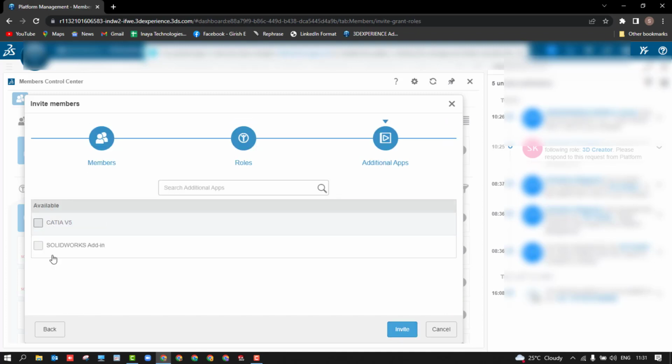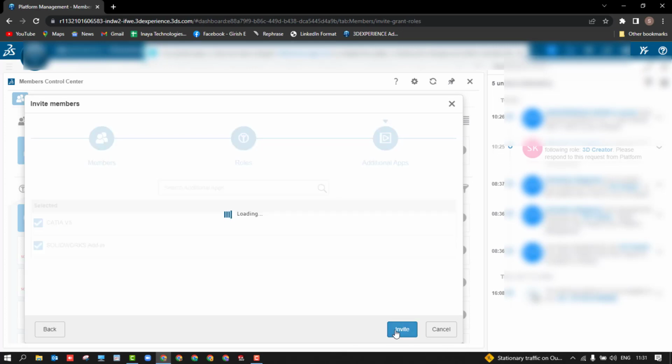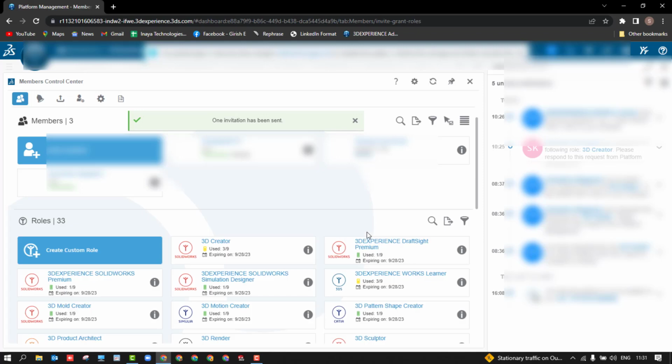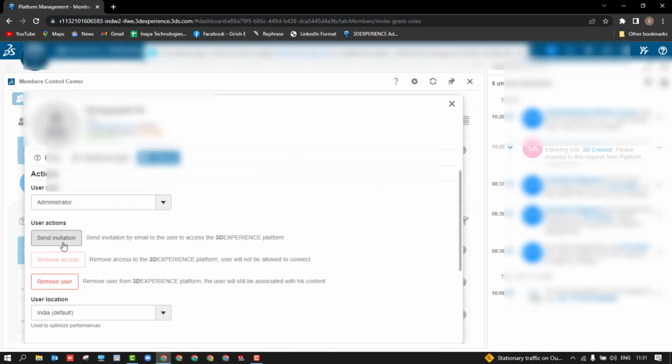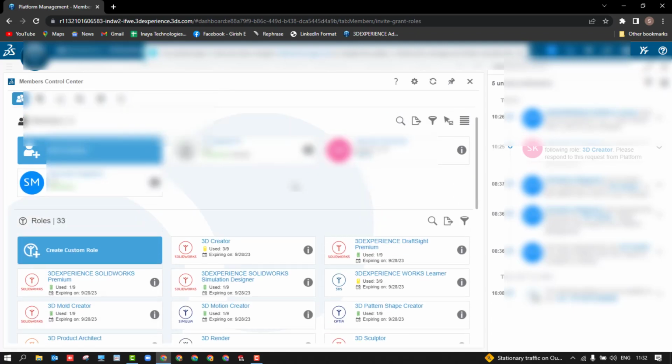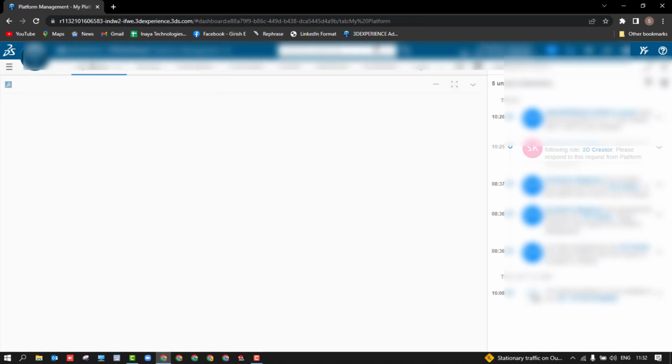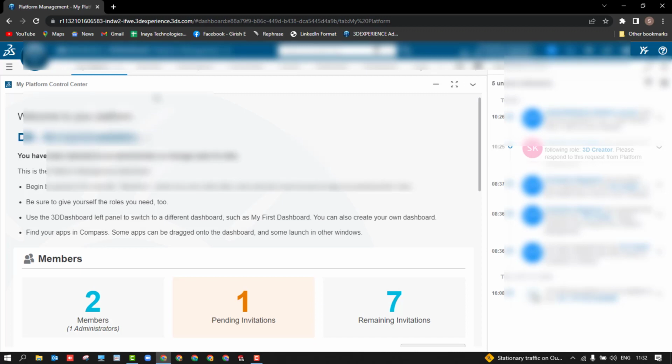And you can even add these additional apps, and then the person will get the notification inside the 3D experience. Or else if you want to send him a mail, you just need to click on this icon, go to the settings and just send the invitation. This is the email format. Okay, so now the person who you have just invited will have the access to each and every role. Okay, this is how we can deal with assigning the roles inside the 3D experience.